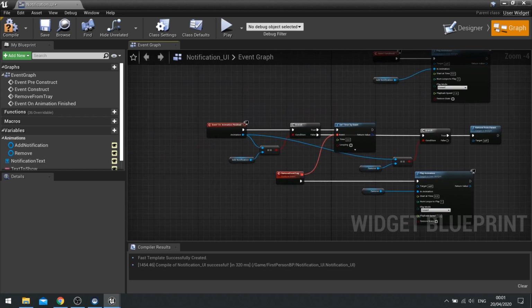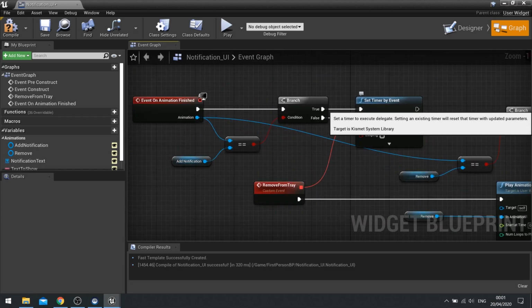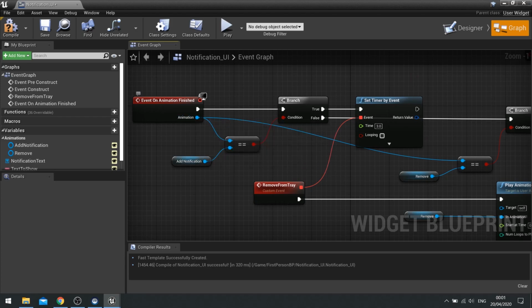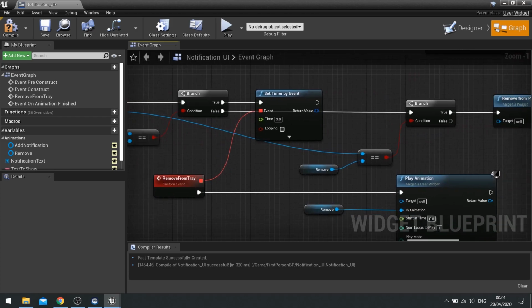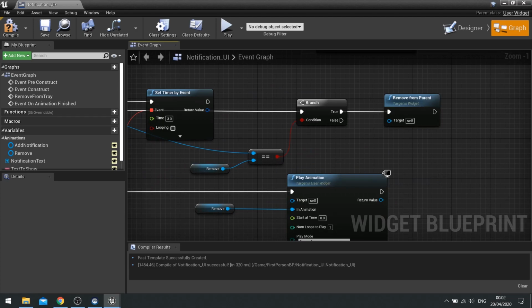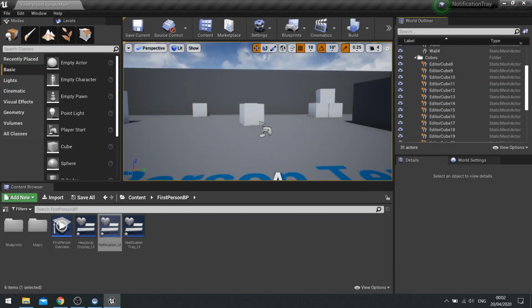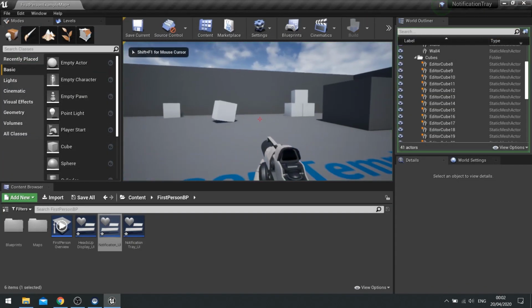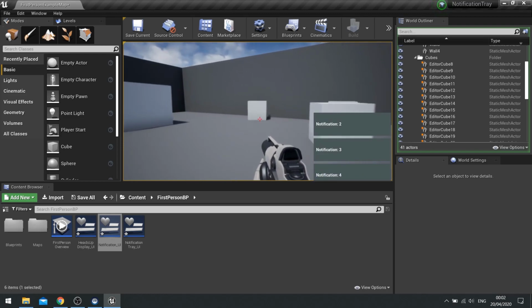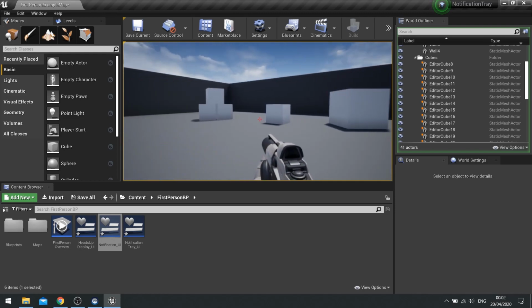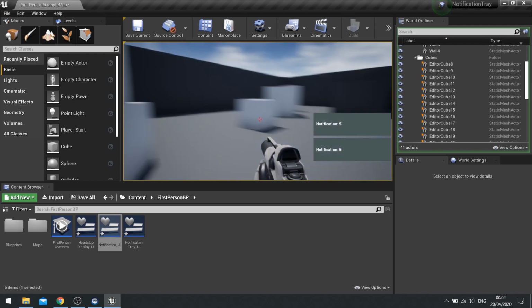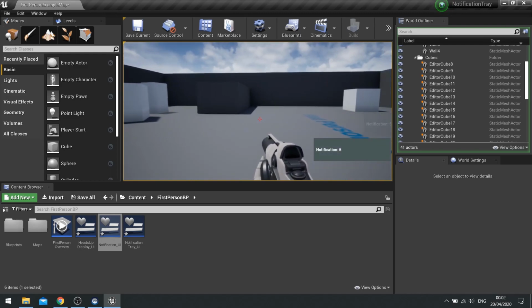So when the animation ends first time round, it is the add notification and it'll do the set timer. If it is ending the animation and it's not that add one, it'll go and check if it's the remove one. If it is the remove one, it will tell it to remove from parent. Hit compile. And we're done here. So now if I push play, hit F, they come in, and then after 3 seconds, disappear. And there you can see the animations all triggering. And there you go. And that's how you make a notification tray in Unreal Engine 4.